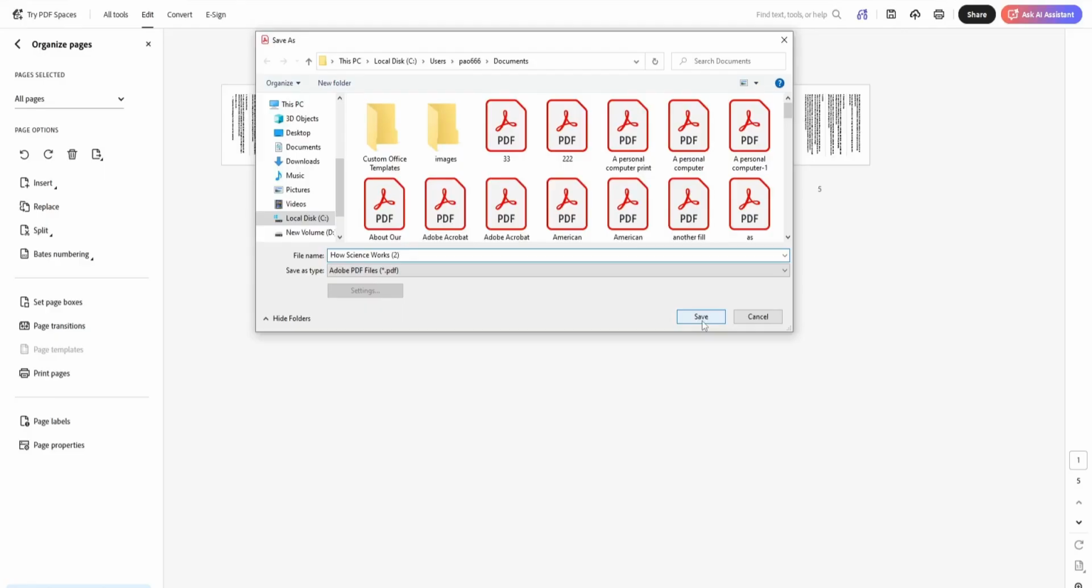And that's it! You've successfully rotated a PDF and saved it as a new file using Adobe Acrobat Pro DC.